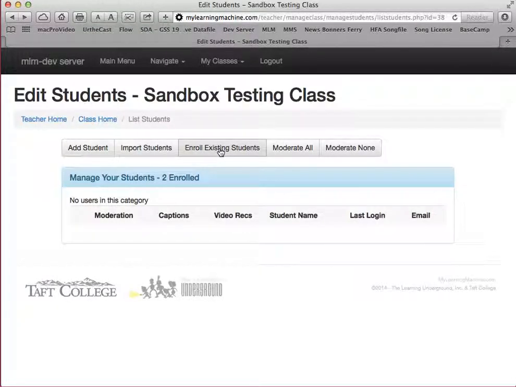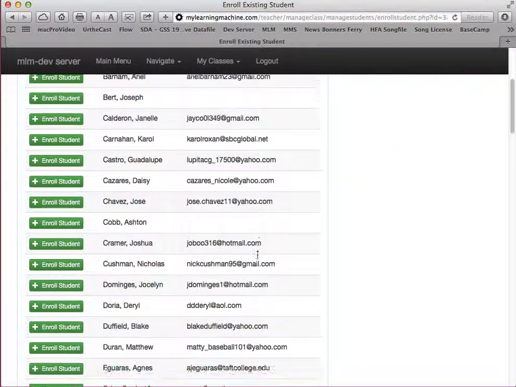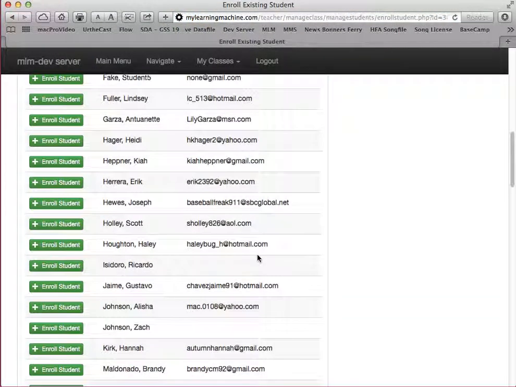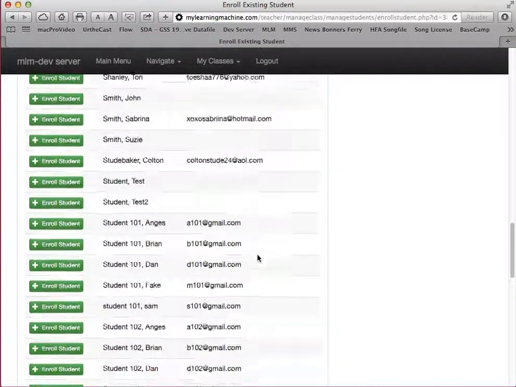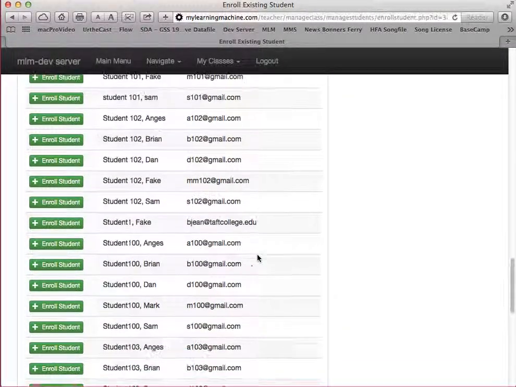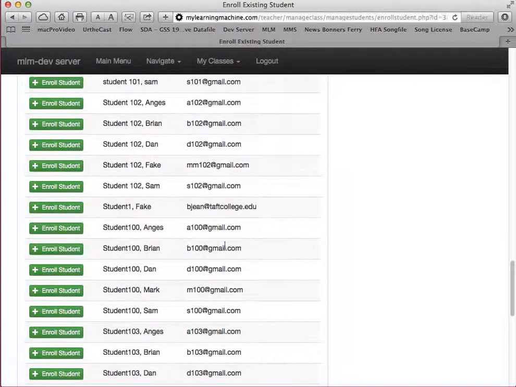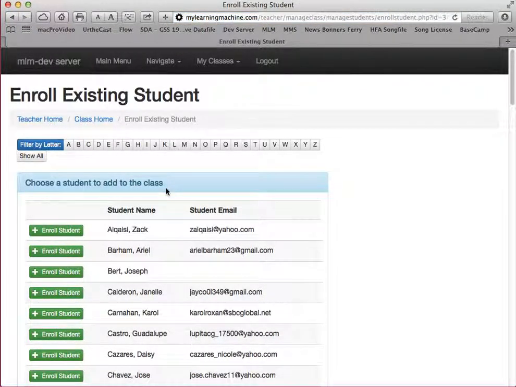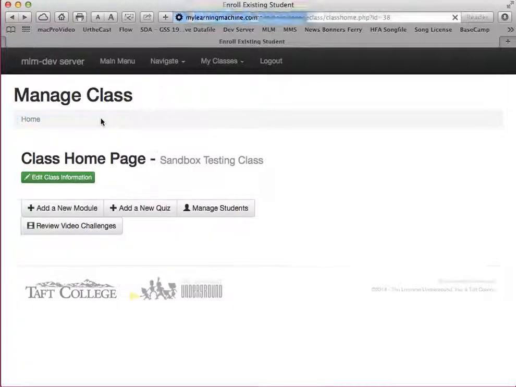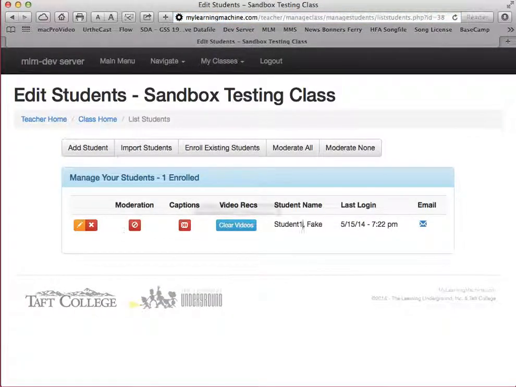Enroll Existing Students will bring you to a list of all the students, everybody that is currently in the system. I have enrolled a bunch of fake students with the last name of student 1, student 100, and so forth. So let's just say I want to add fake student 1. To do that, simply tap Enroll Student. That student is now in the class.